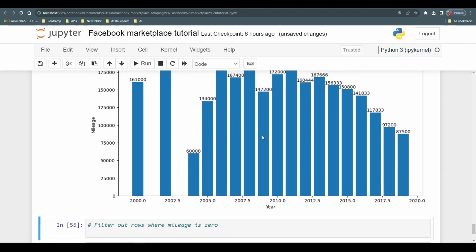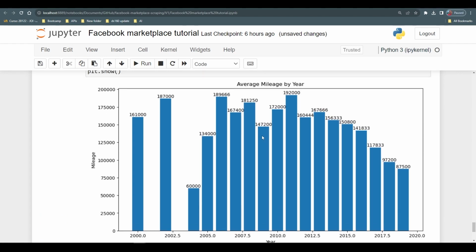Let's see what we got. You can see quite an interesting trend here. So here it's what we expect, right? The newer vehicles have lower mileage, but since we set a threshold for our 200,000 kilometers, from here on, it's all over the place.